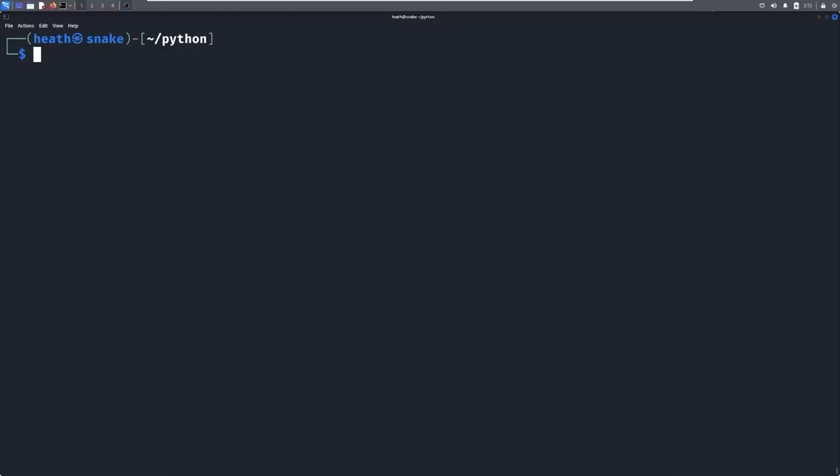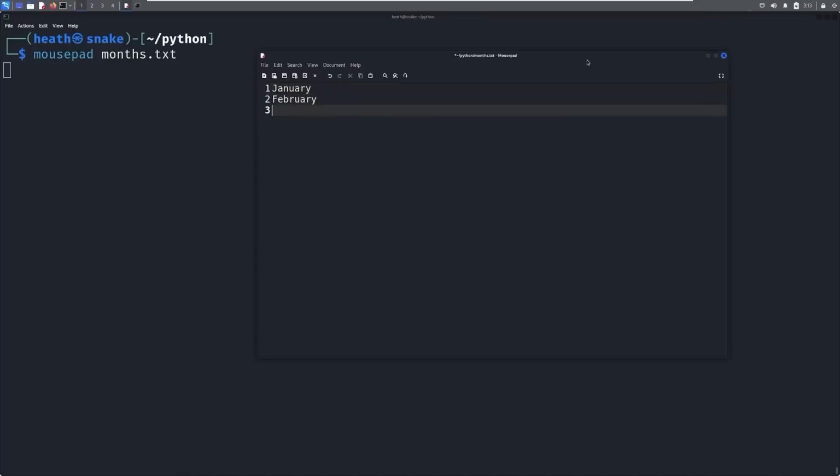Okay, now we're going to talk about reading and writing files using Python. So let's go ahead and make a new file. I'm just going to use mousepad, and we're going to call this file months.txt. And in here, let's just type out the months. So we'll do January, February, March, April, if I could type, May, June, July, August, September, October, November, and December.